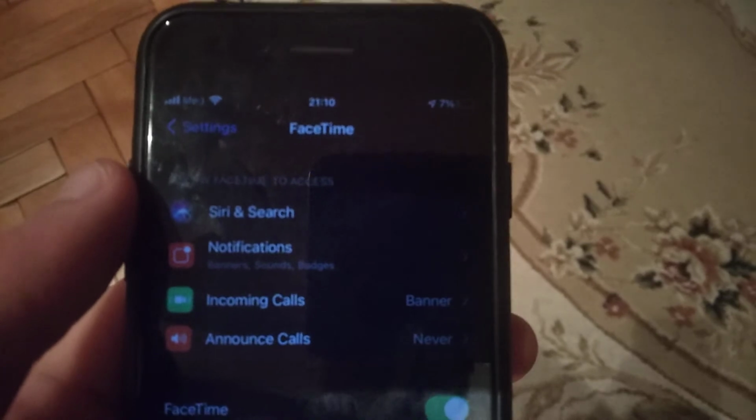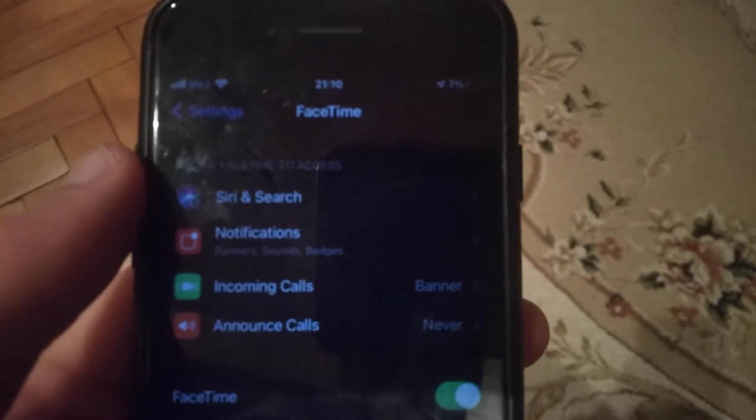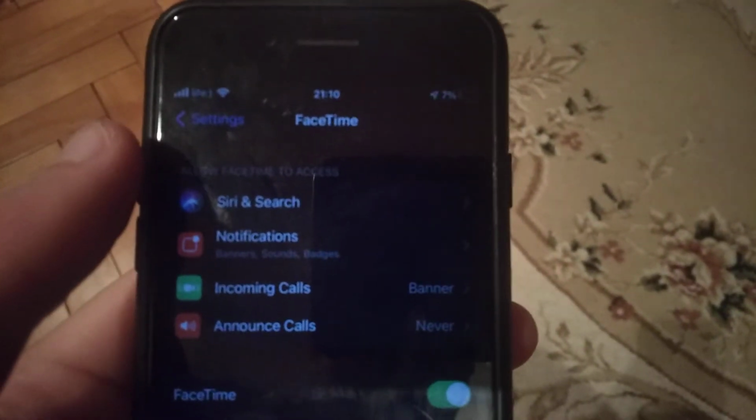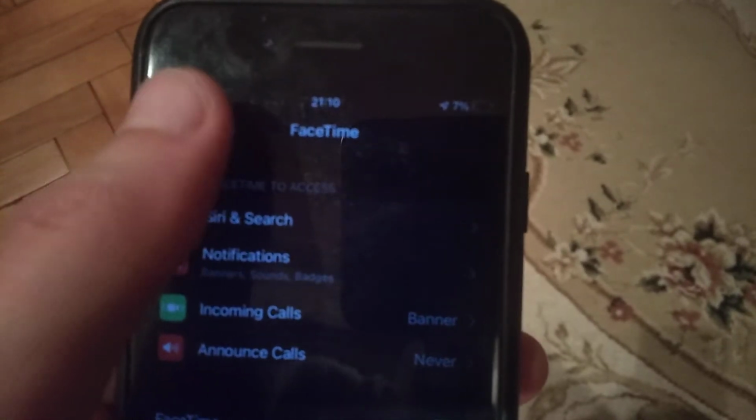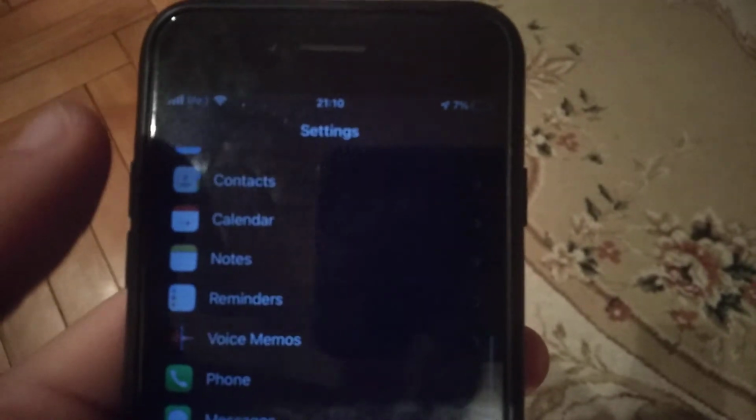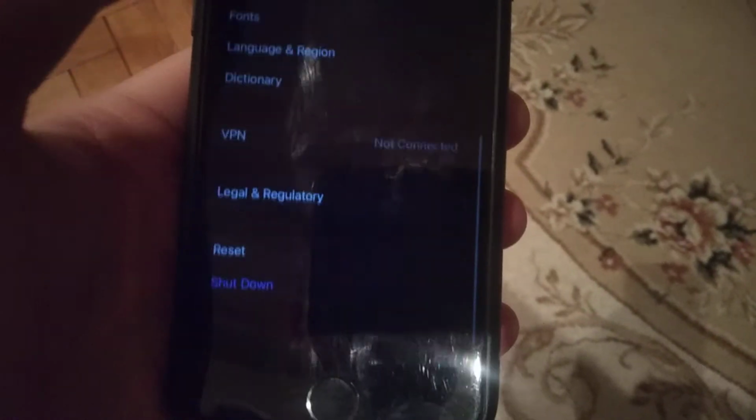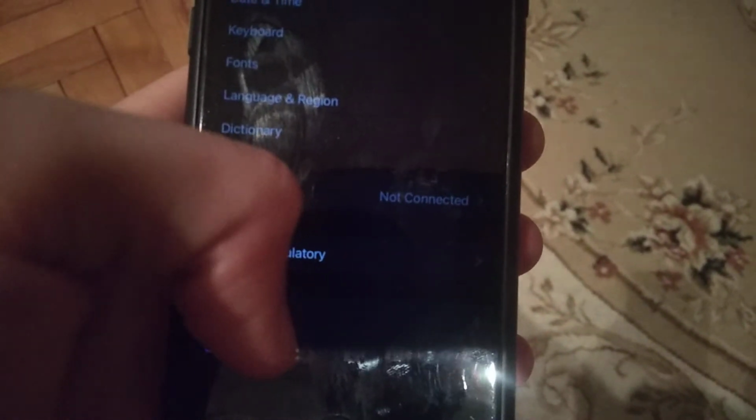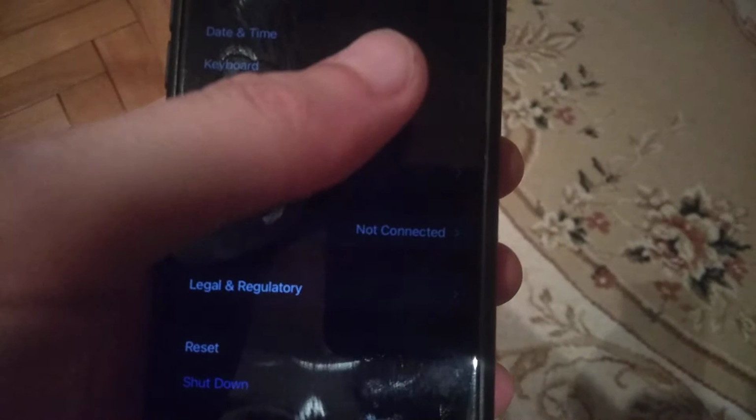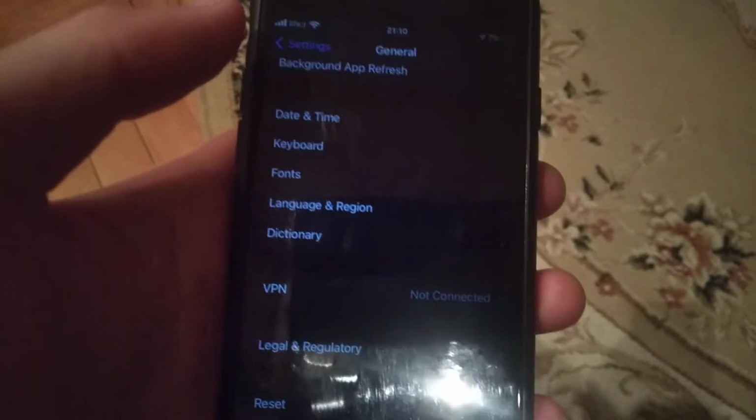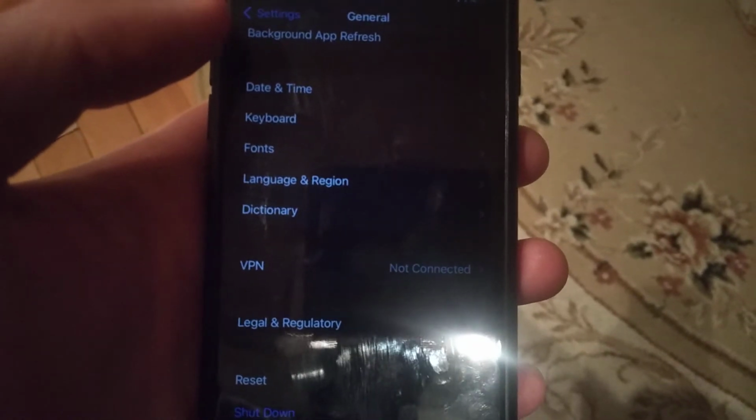Sometimes it also helps to restore your FaceTime, and if it doesn't help, you can also try to go back to the settings and find General. In General, scroll down to Shut Down, tap on it and slide to power off, wait a few seconds and power on your phone again. So just restart your phone.